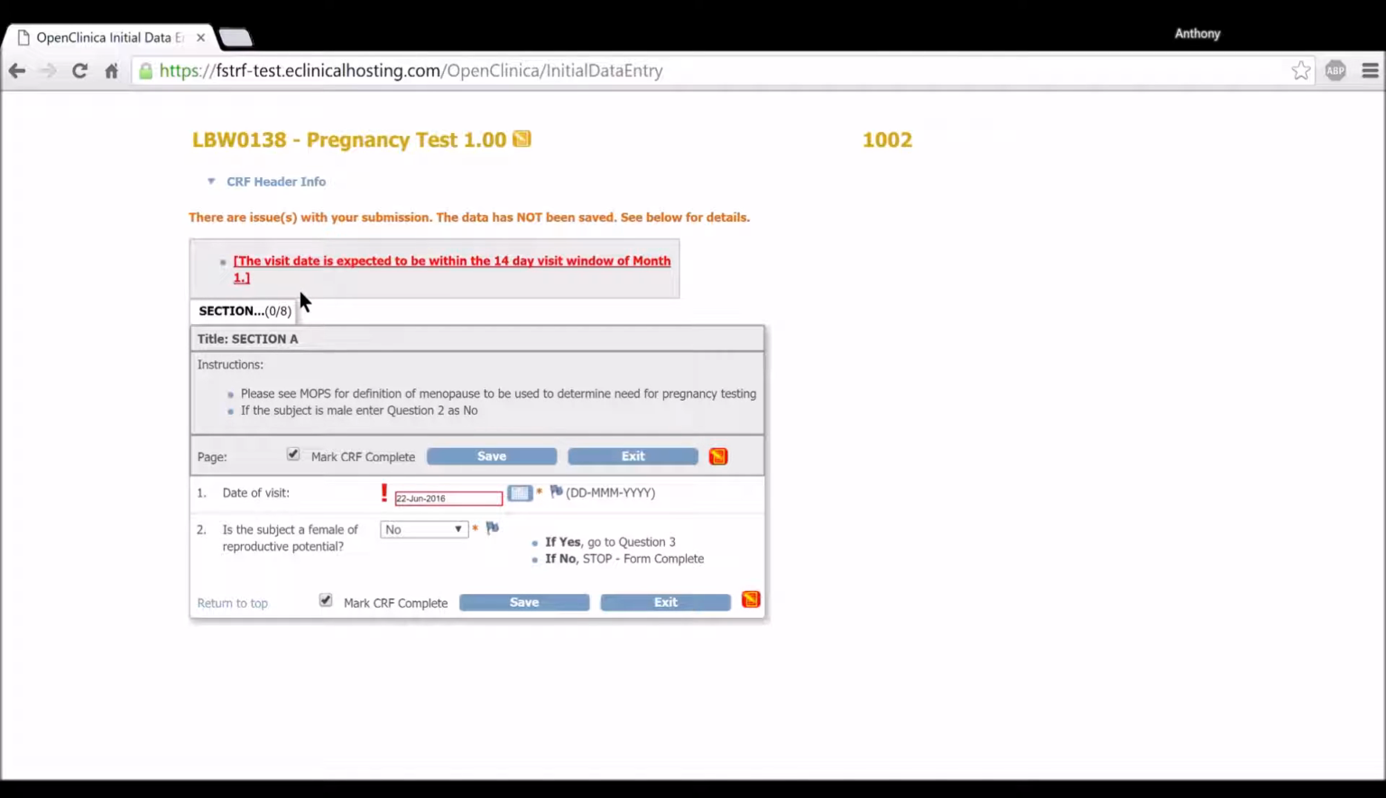And the warning will say, this visit date is expected to be within the 14-day visit window for month 1. Again, this is just a warning. A lot of people mistake this for something stopping them from doing any data entry, as in don't enter data if it doesn't fit this criteria, or stop what you're doing. Don't do that. It's meant to be taken as a warning, and it's not preventing you from saving your data.